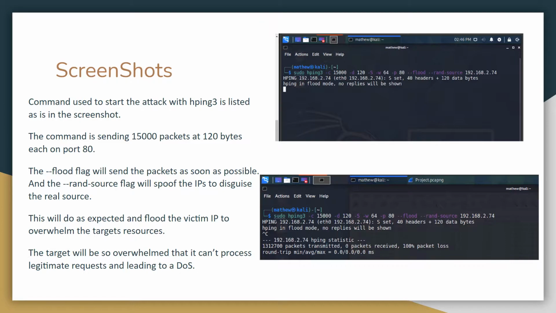The command is sending 15,000 packets at 120 bytes each on port 80. The flood flag will send the packets as soon as possible, and the rand-source flag will spoof the IPs to disguise the real source. This will do as expected and flood the victim's IP to overwhelm the target resources. The target will be so overwhelmed that it can't process legitimate requests, leading to a DoS.